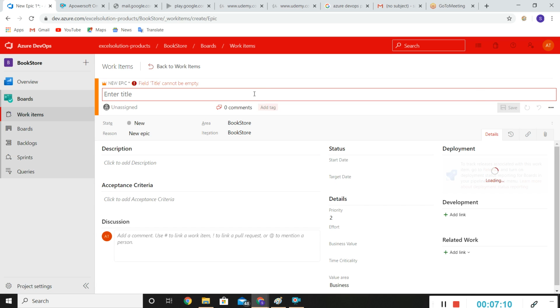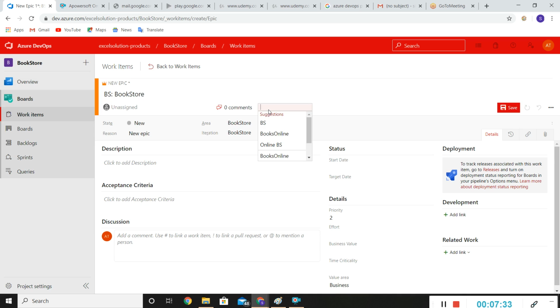So this is our new epic form. We'll give our epic name, bookstore. I'll give an acronym for this bookstore just for searching purposes. It will be easy for search. I'll keep this BS while creating all the features and everything. If I want, I can add a tag here like BS, bookstore, online bookstore. So those tags we can add.